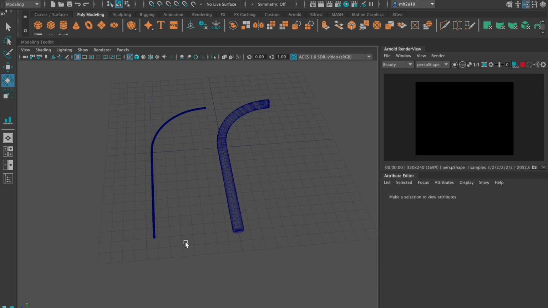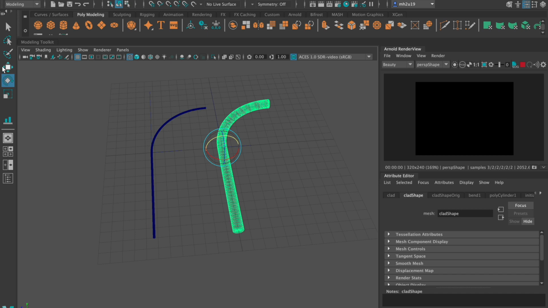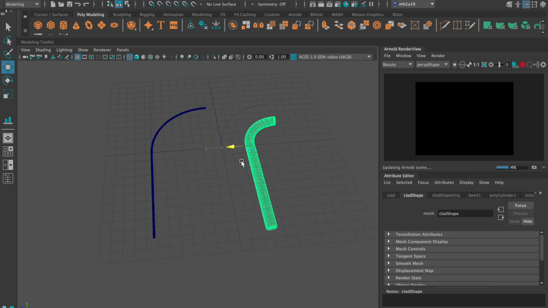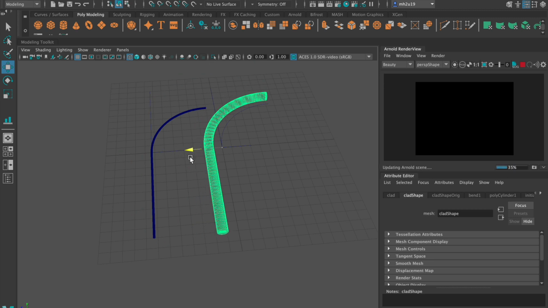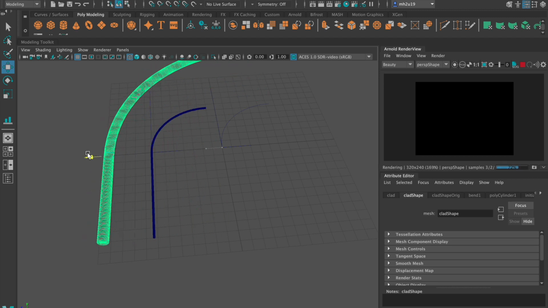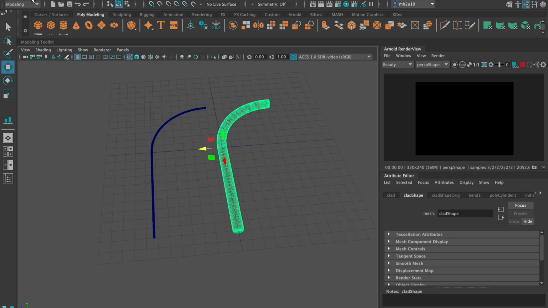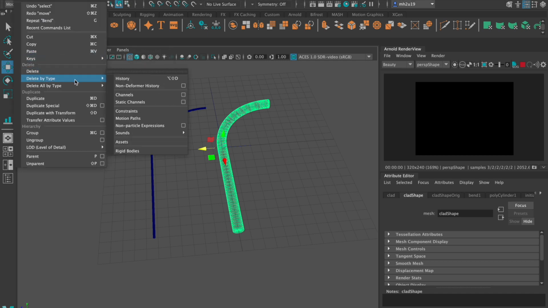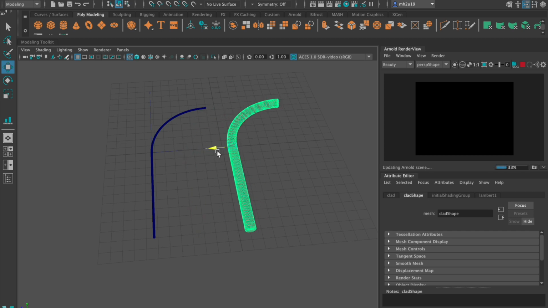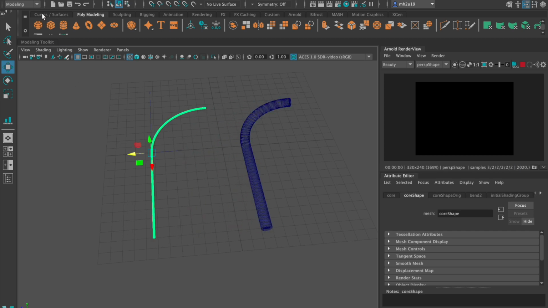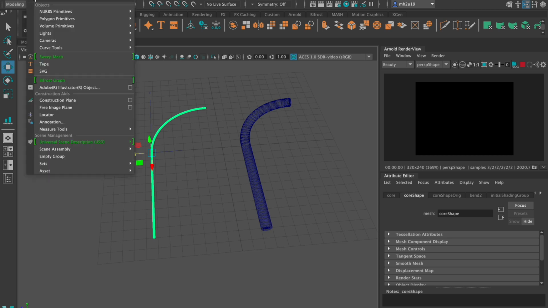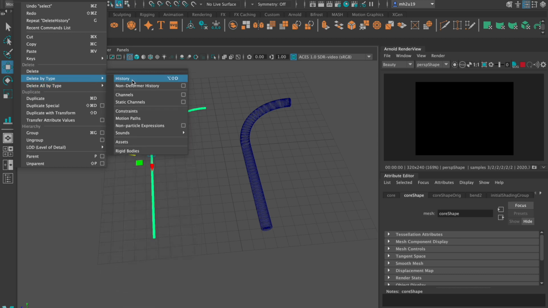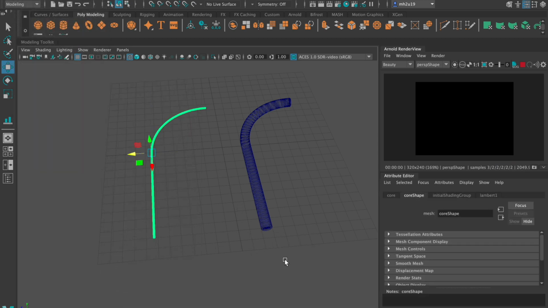Then I need to align these two components, but I can't directly align them, because when the position of the object and the bend changed, the relative position changed, and it will change the shape of the polygon. So the first thing I need to do is Edit, Delete by Type, History. So now I can move the object. The same function is used for the core, in the history.